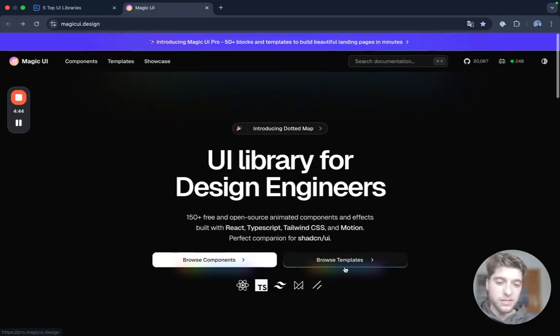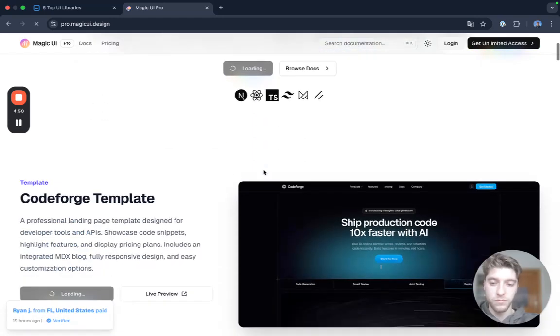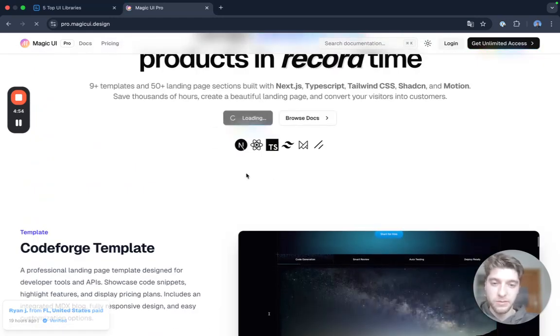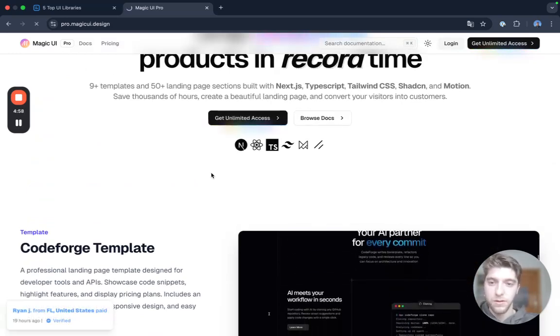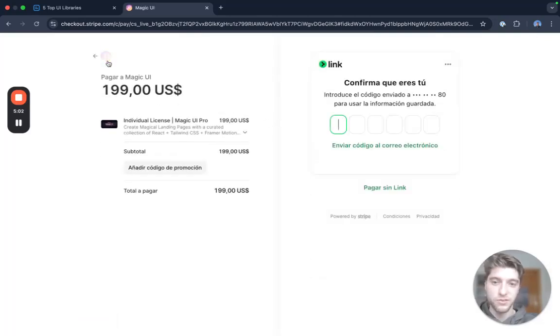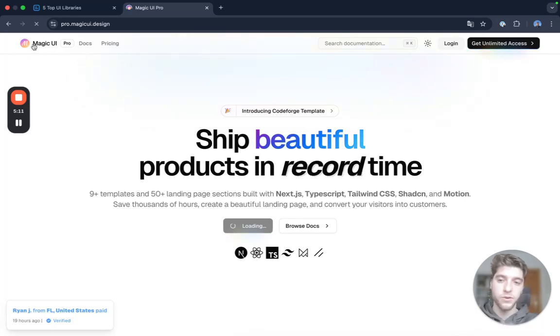They've got components and they've got templates. Now, for the templates, you actually have to pay because they've got a pro subscription with these templates. You can pay, I think, $49, or you can get unlimited access. I think they've got a subscription to Magic UI Pro, which, if it loads, and there you go, it's taking me to Stripe. It's $199. All right. So if you're someone that creates these types of interfaces very often, then it might be worth it.